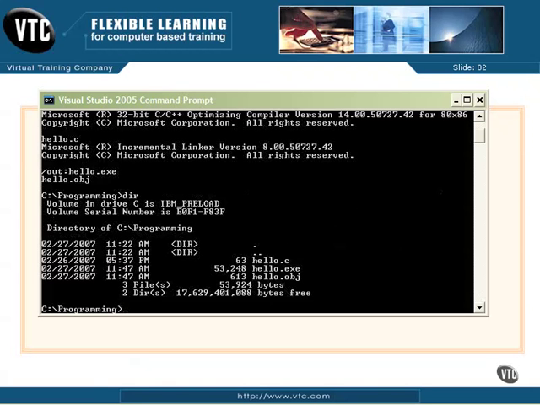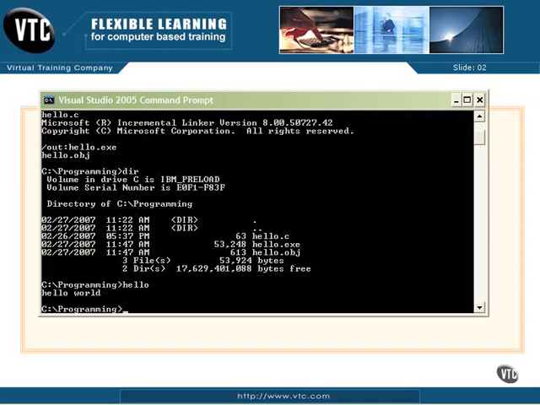there it is. There's our original source code that we created, hello.c. And there's our object code that was just now created in the middle. And there's our hello.exe, our executable, which is 53K. So a lot of other code was brought in there to get this program to work. And now to run it, of course, we just type hello. And there's our output, hello world.